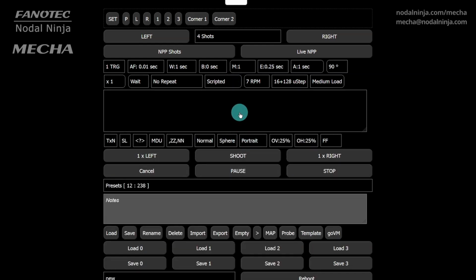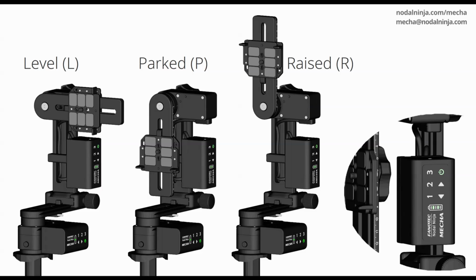Here you will enter your script, which is a very important part of your preset because it has priority over other preset settings. The first thing specified in a MECHA script is the starting position of the upper rail. It can be either parked, level, or raised. For example, if you specify level, SL, you must ensure the upper rail of your panoramic head is positioned in the level position when launching this preset.